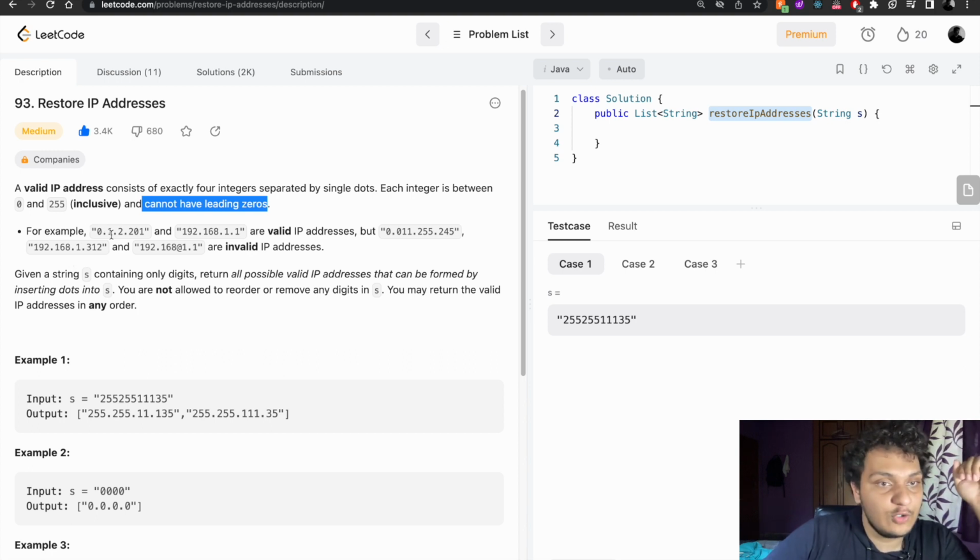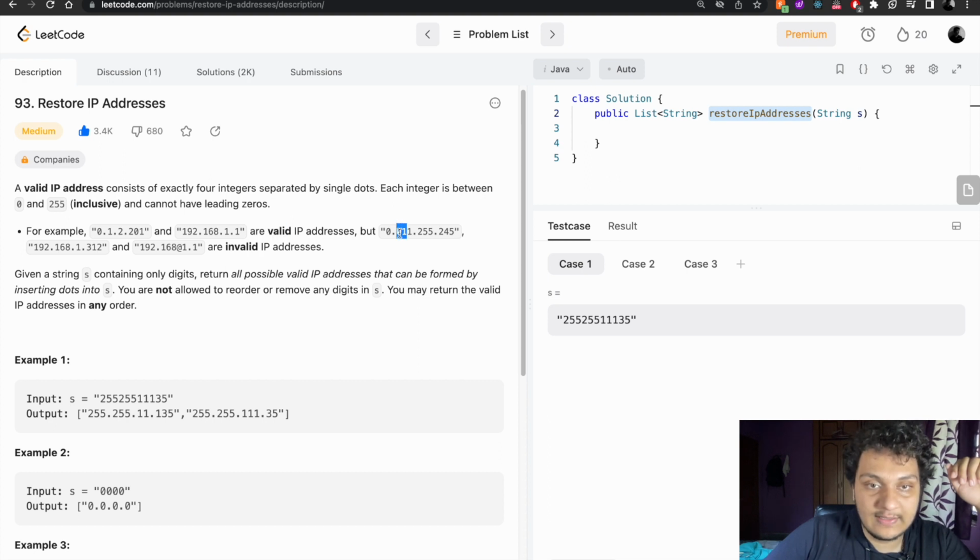For example, 0.1.2.201 and 192.168.1.1 are valid IP addresses. But here 0.011 has a leading zero, so this is invalid. And for this case, 312 is more than 255, that's the reason it is not valid. And here we do have an at the rate symbol, so that's the reason it is not valid. It should have only numbers, integers.